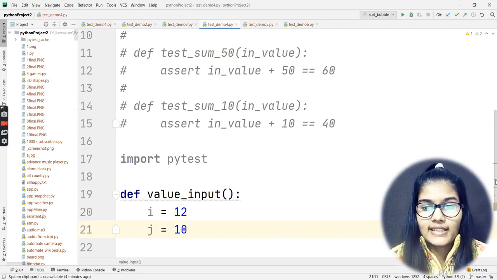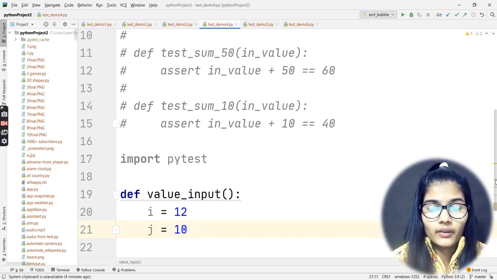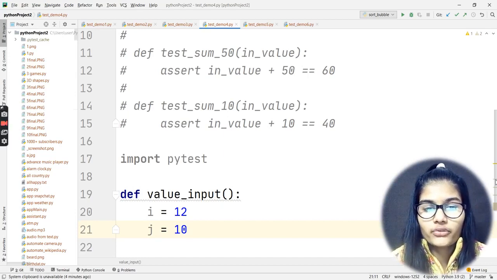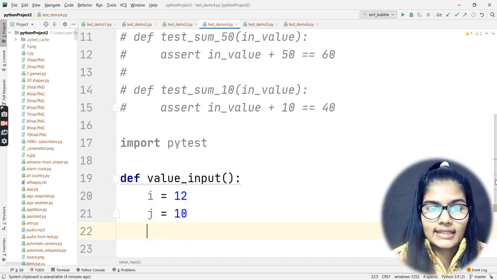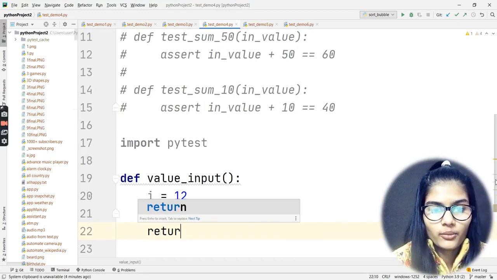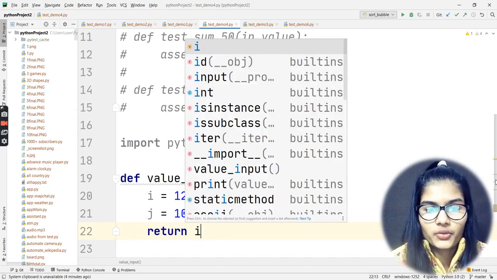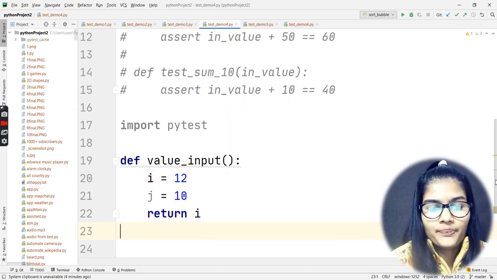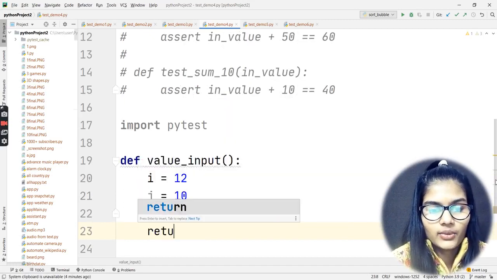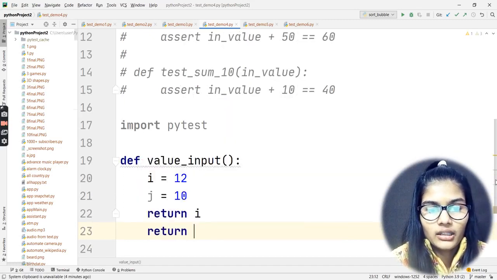Previously, the example we saw belonged to only one single value. Right here, I'm trying to give two different values, and I just want to check how it is going to work, whether it will work or not, and what the cases are. Here, I'm going to return both of those values. For the first one, I'm going to return I, and for the second one, I'm going to return J.